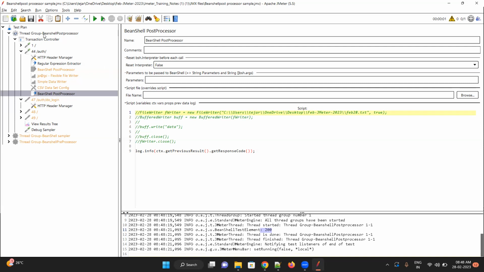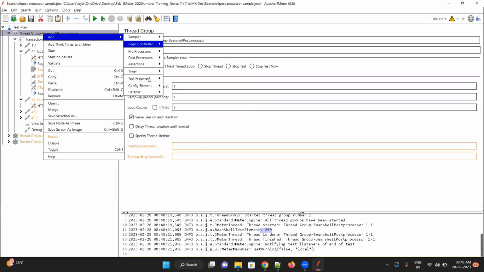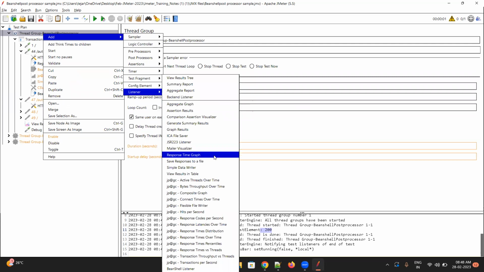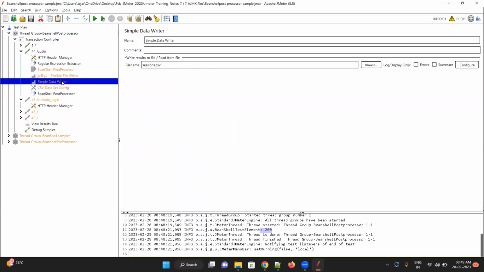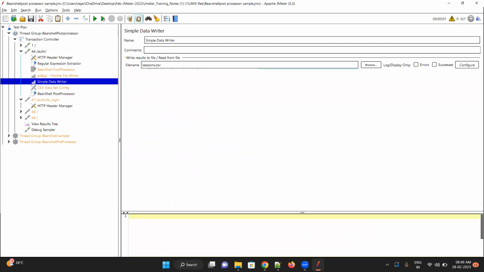So in that case, we have in our listener, add listener, simple data writer or save response to file. If you use these two options, you can print the entire data or use it. Let's see, simple data writer. Say I gave here session.csv. Write to the file, right? So I simply enable it. Okay, and run the button.